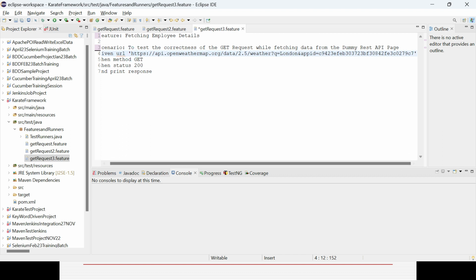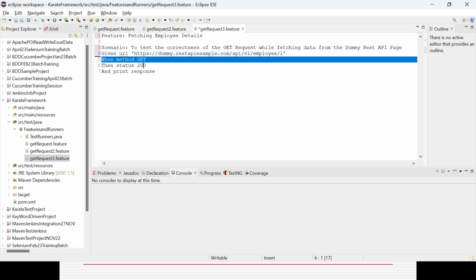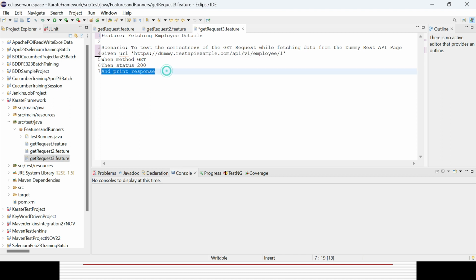I want to get the response, and this will be a GET method. As it is giving me the result, the response status will always be 200. I also want to print the response. So this is how the third feature file is created.